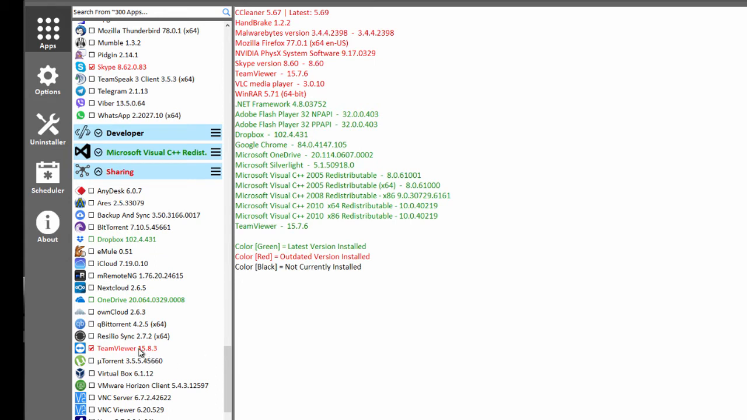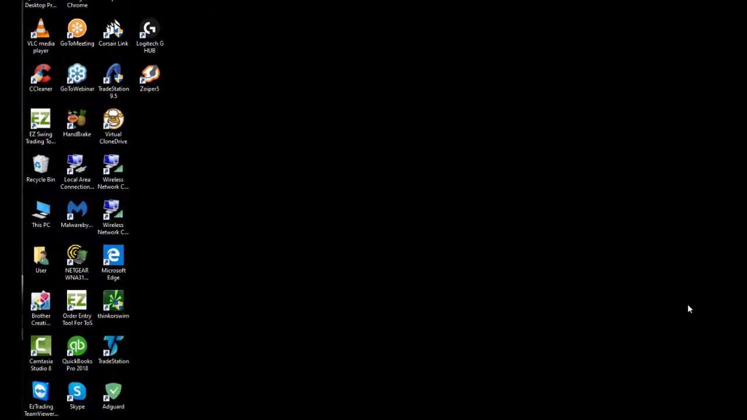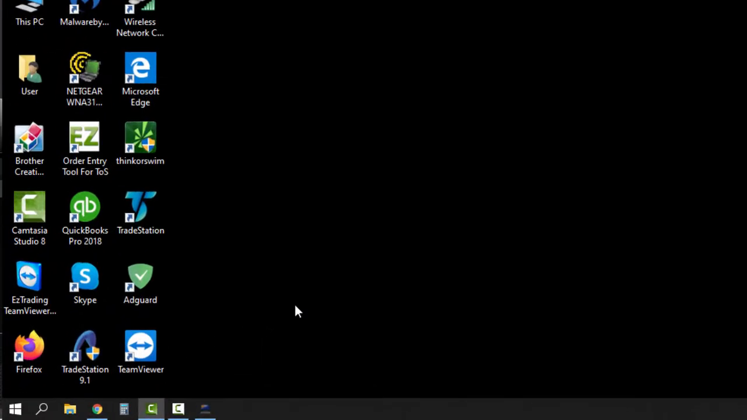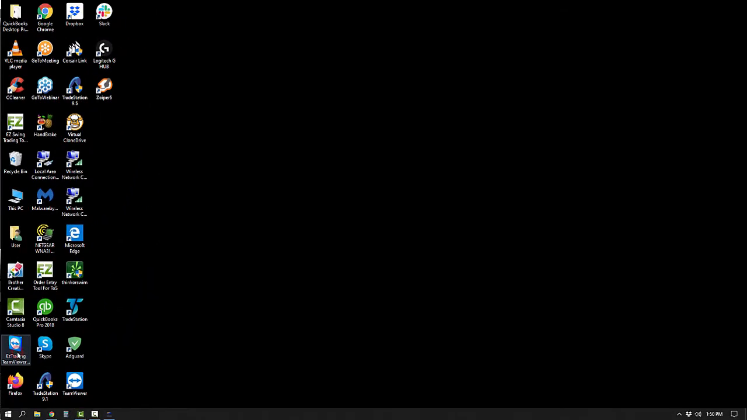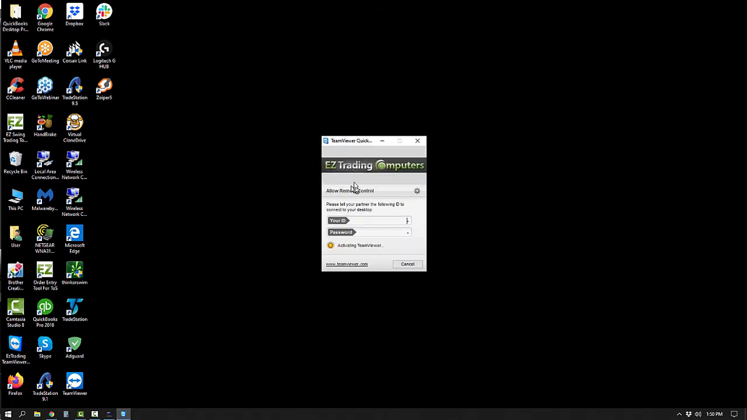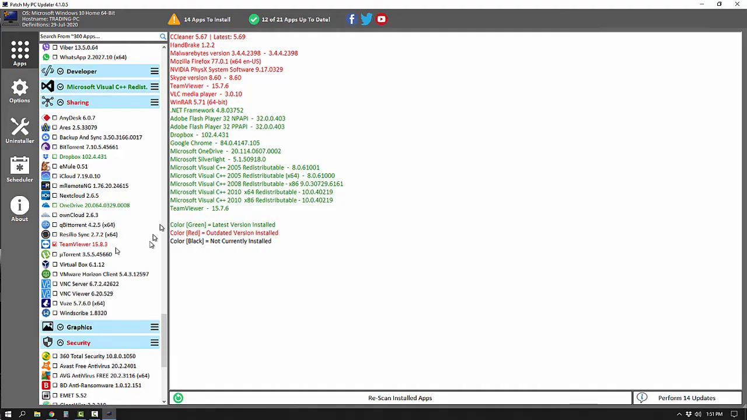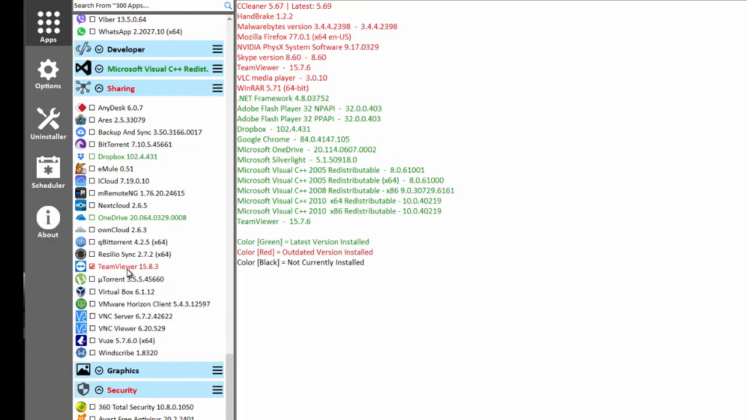TeamViewer is a program. Now, if you own an Easy Trading computer, you should already have the Easy Trading TeamViewer applet. So here is the Easy Trading TeamViewer applet right here. It says Easy Trading TeamViewer. And if you just click on it, it will open and it looks just like this. In case you ever need to call our tech support, remember you have lifetime tech support, and we can log into your computer with this applet. So there's really no reason for you to update TeamViewer or to install it if you have the applet and you're using an Easy Trading computer.